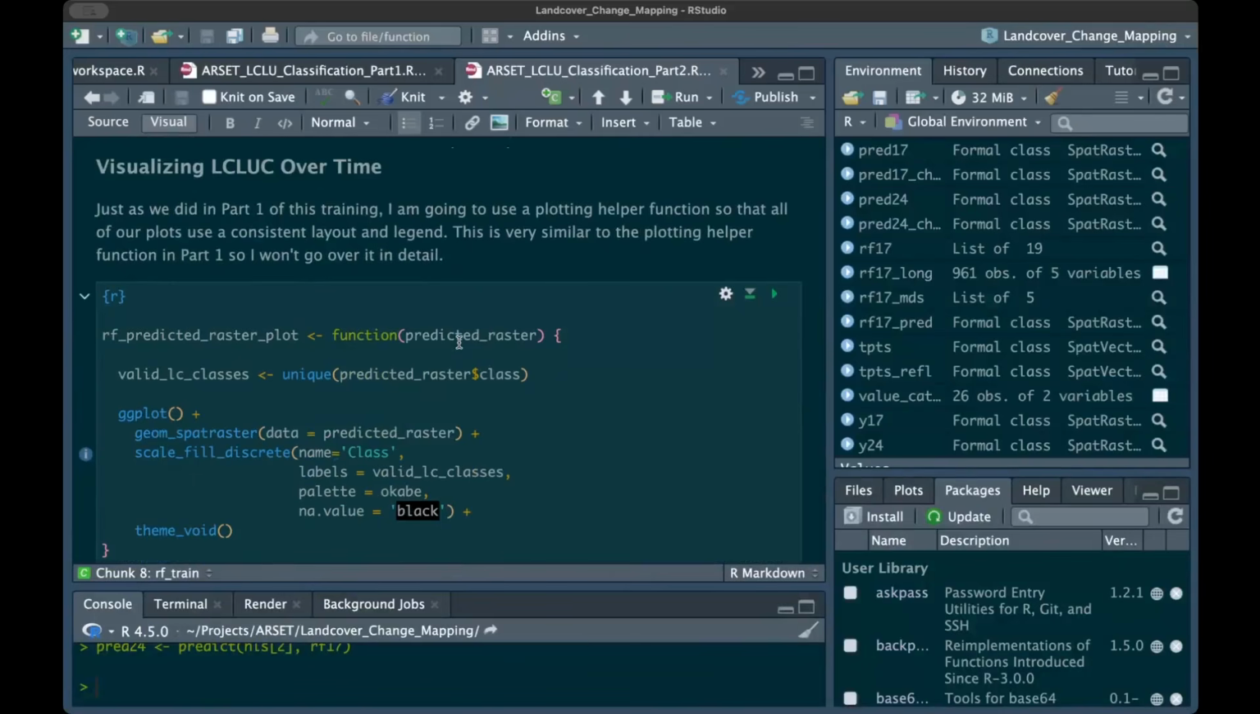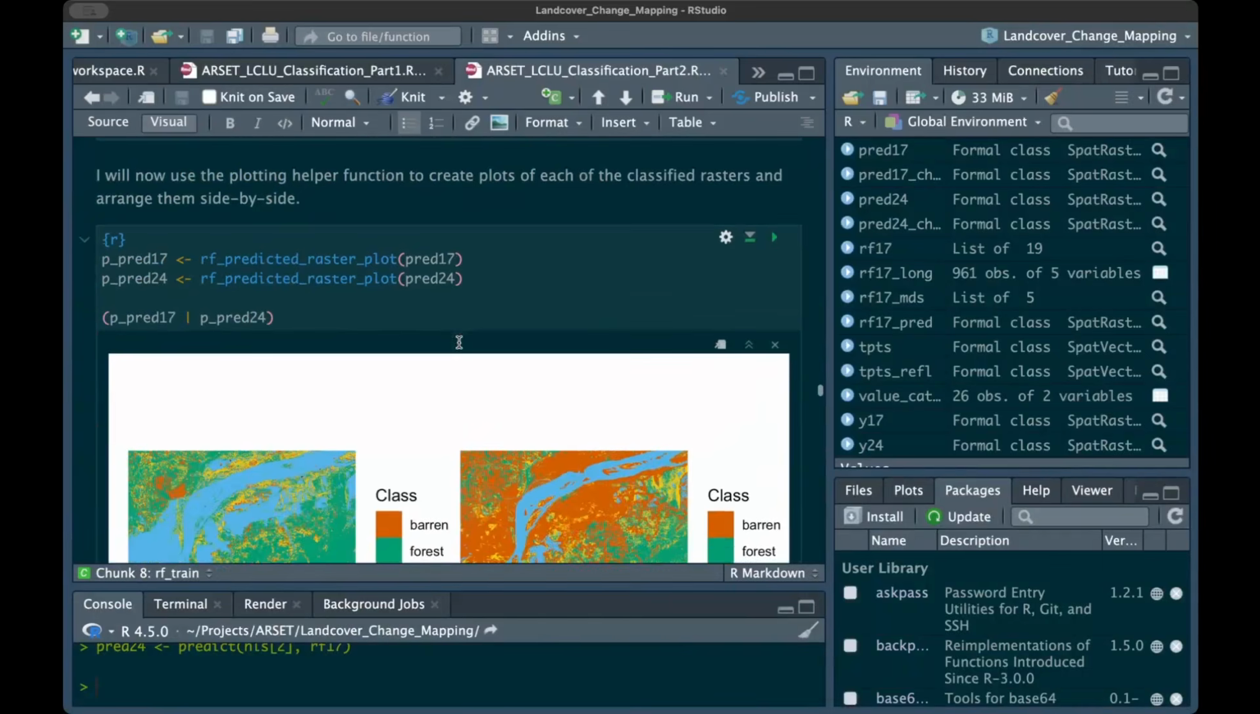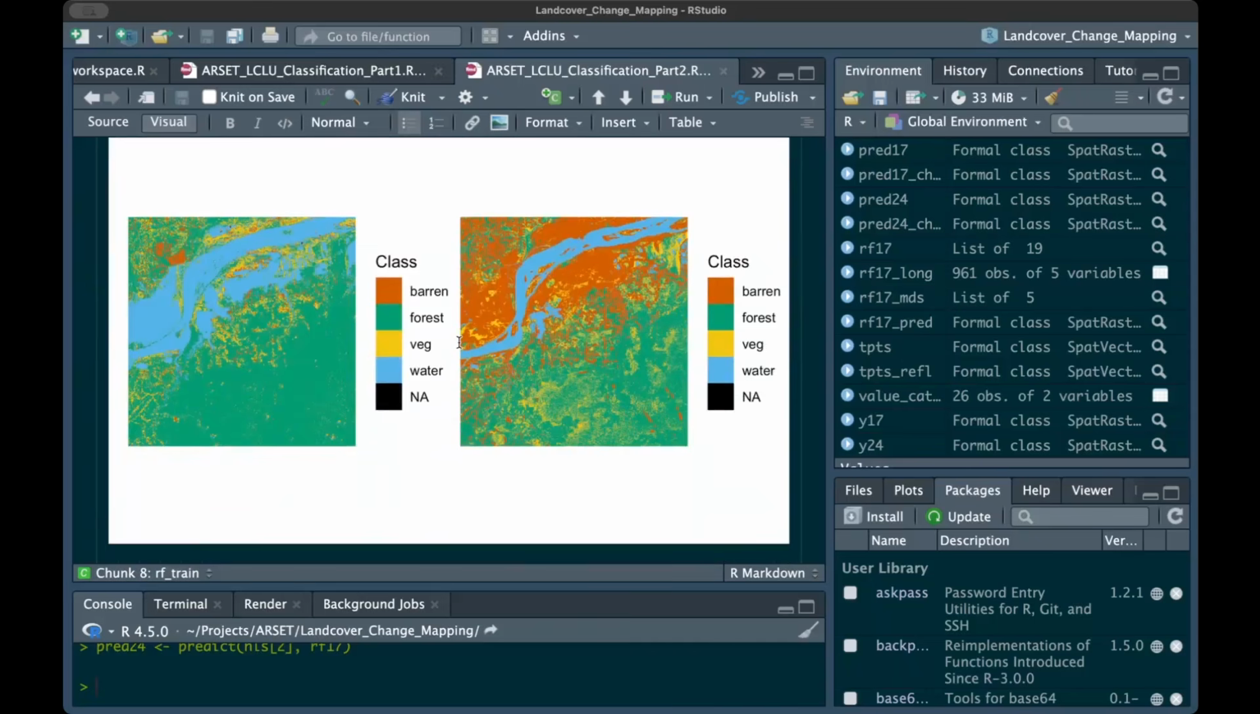Just as we did in part 1 of this training, I'm going to use a plotting helper function so that all of our plots use a consistent layout and legend. This is very similar to the plotting helper function in part 1, so I won't go over it in detail. Now I can use the plotting helper function to create plots of each of the classified rasters and arrange them side by side, which is what you see here.